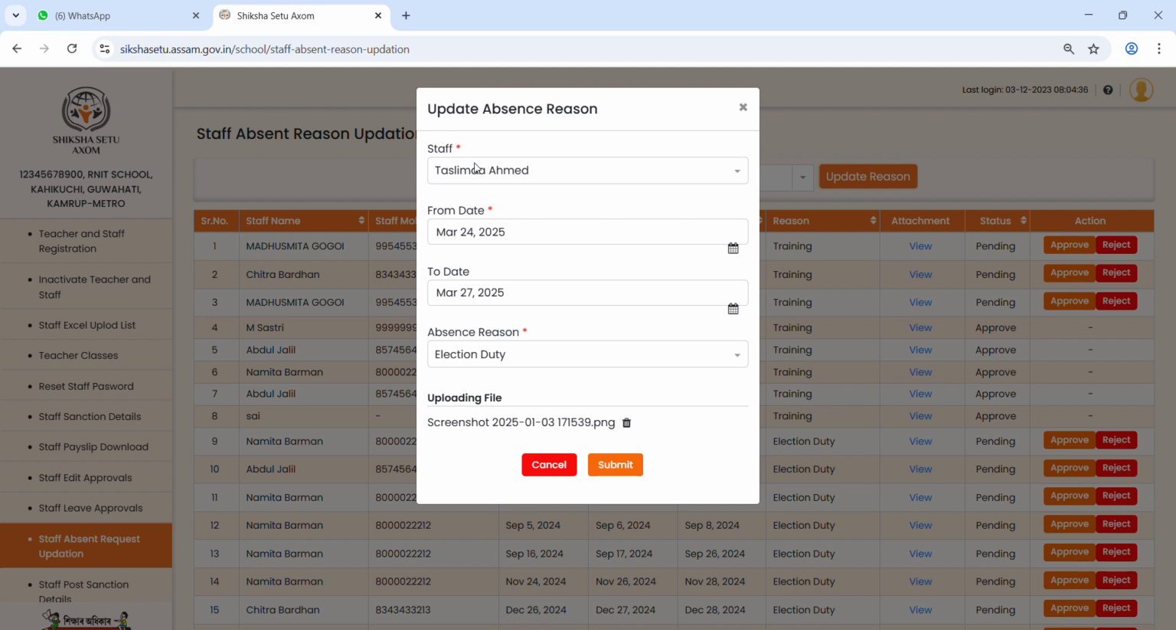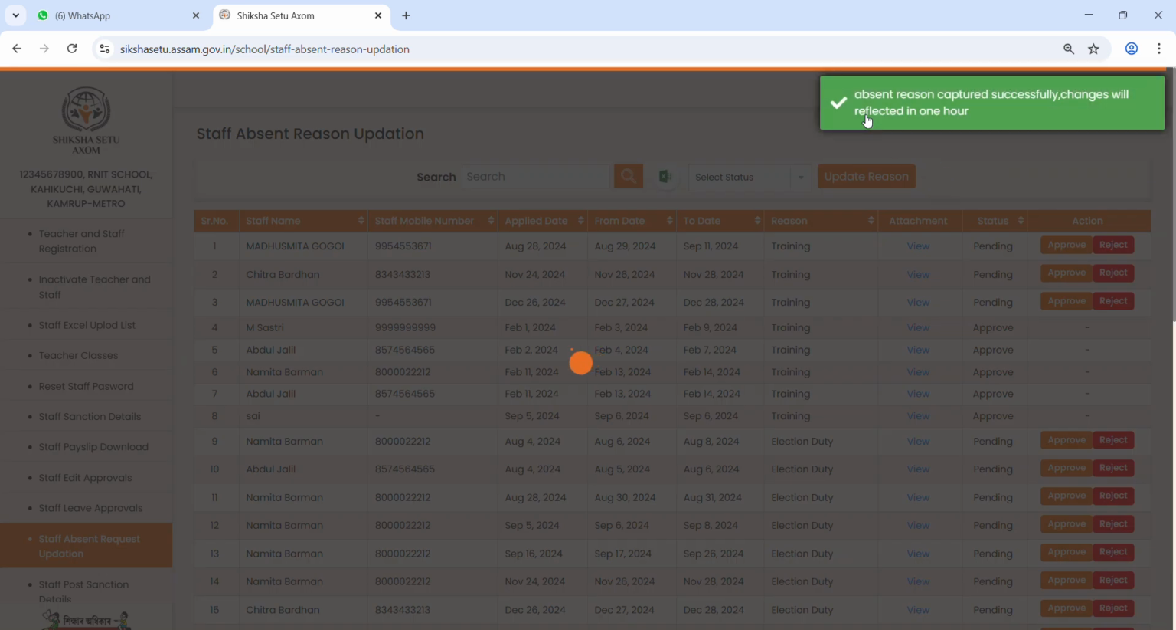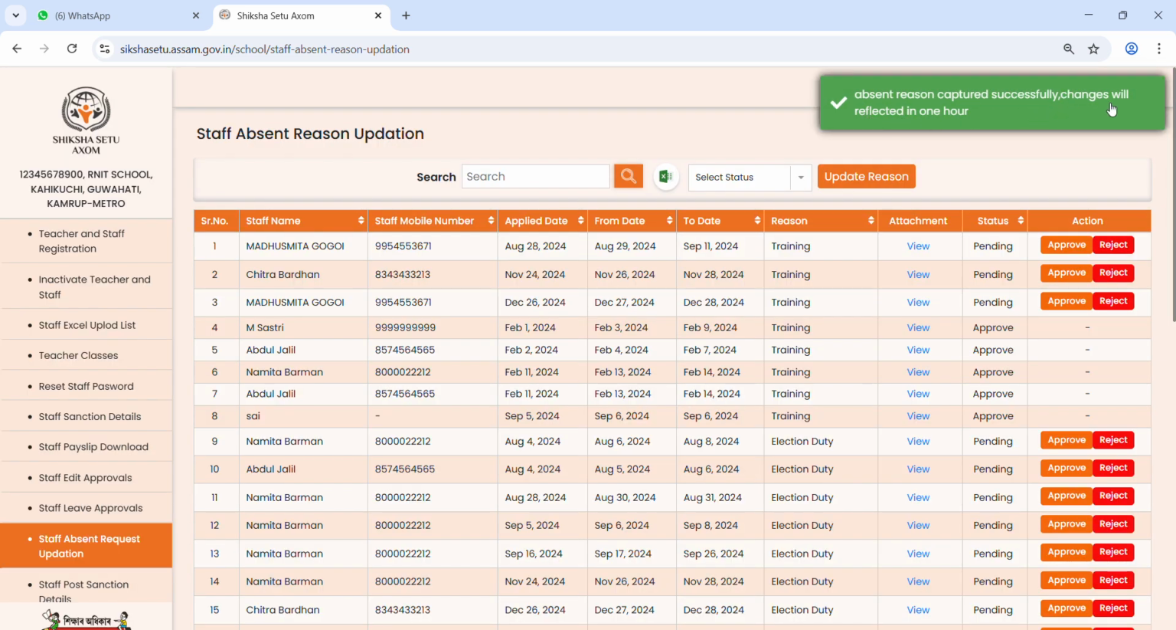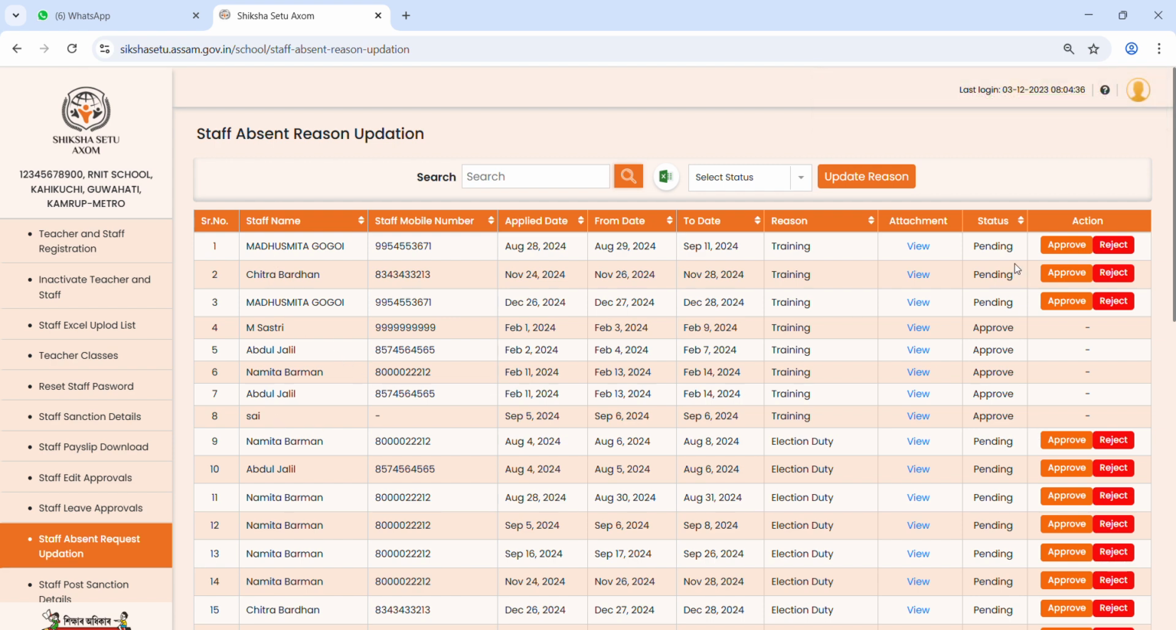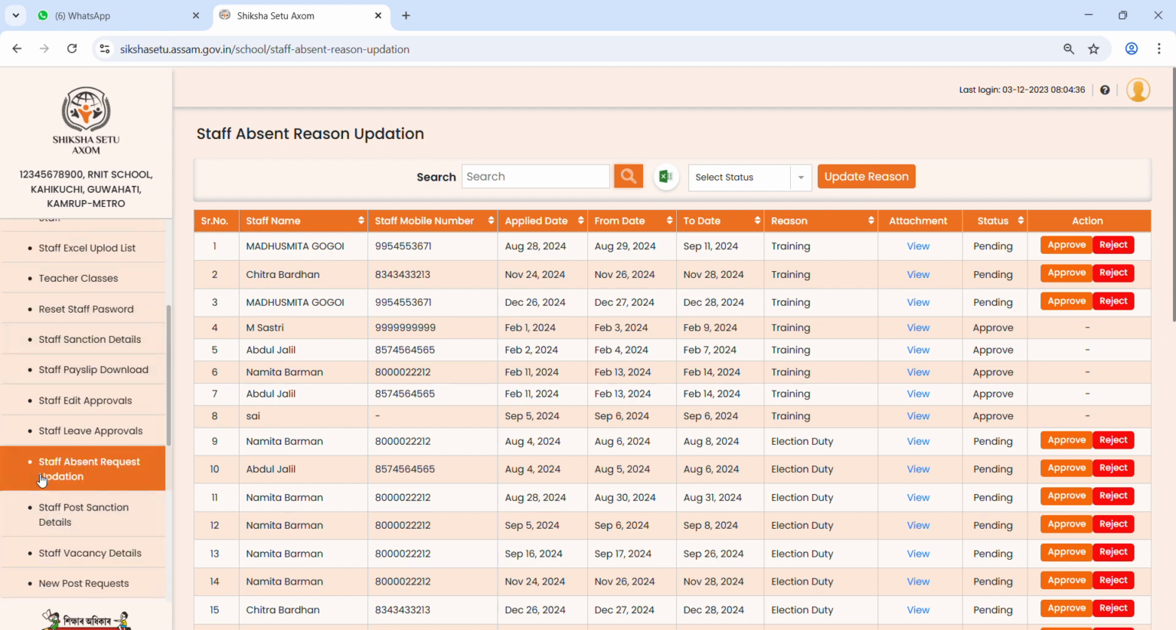Please note that all fields that are marked as mandatory using this asterisk symbol have to be filled in. I will click on submit. This pop-up message is telling us that in 1 hour you will be able to see your entry in this table. Once you have entered the details, the school headmaster will log in on the same portal using the school's UDICE ID password. They will select teacher and staff, go to Staff Absent Request Updation, and only the headmaster will be able to approve or reject your application for absence.